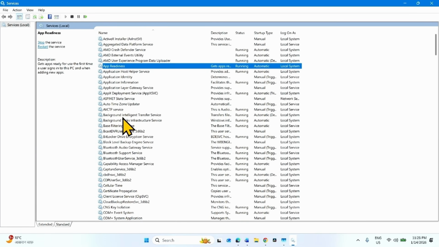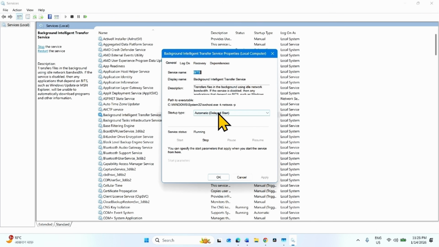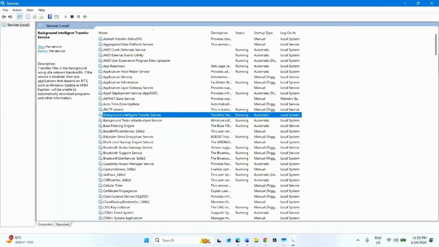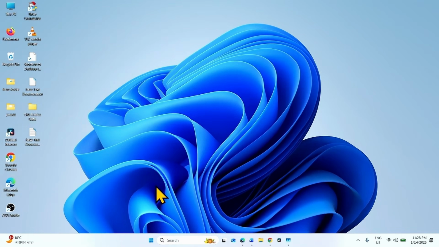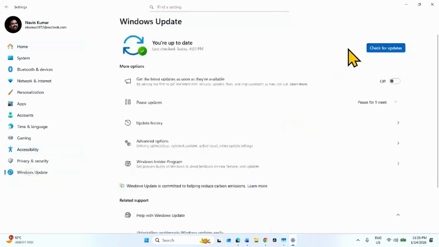Then do the same with Background Intelligent Transfer service. Right click on this service, select Properties, change the startup type to Automatic and click on Start if it is highlighted. Click on Apply, click on OK. Close the services window and then check for updates. If KB5074109 is downloaded, restart your computer to complete the installation.